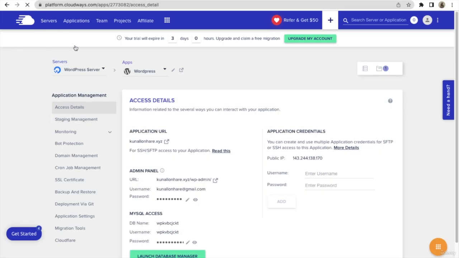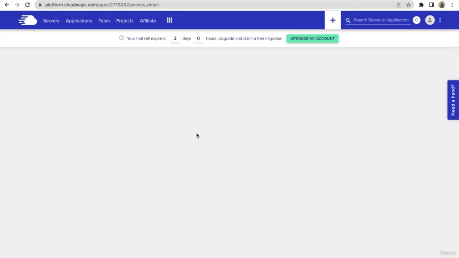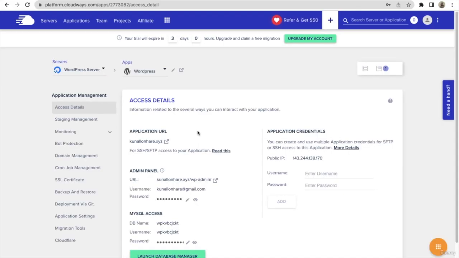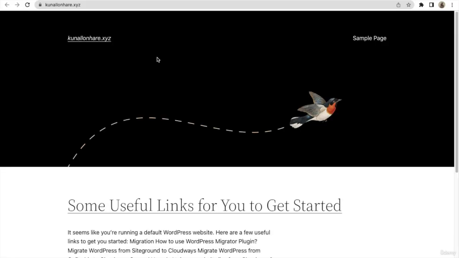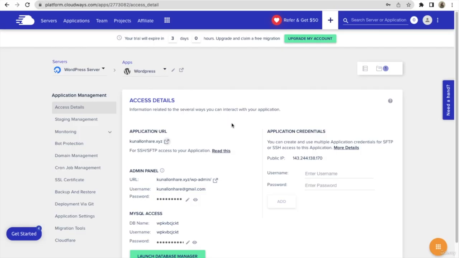Again, just refresh your website. Sometimes it takes time for the SSL to get installed on your website or domain. But let's see how it looks. You can see that now my website is showing connection is secure, and my domain name is showing this lock, right? That is kind of amazing, and we have got our website secured.